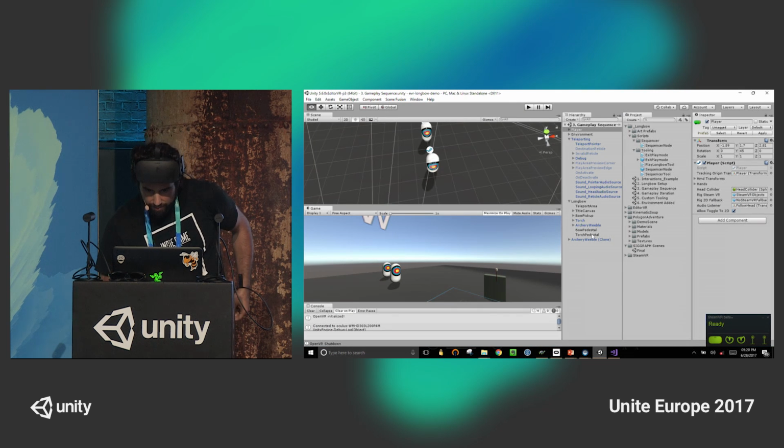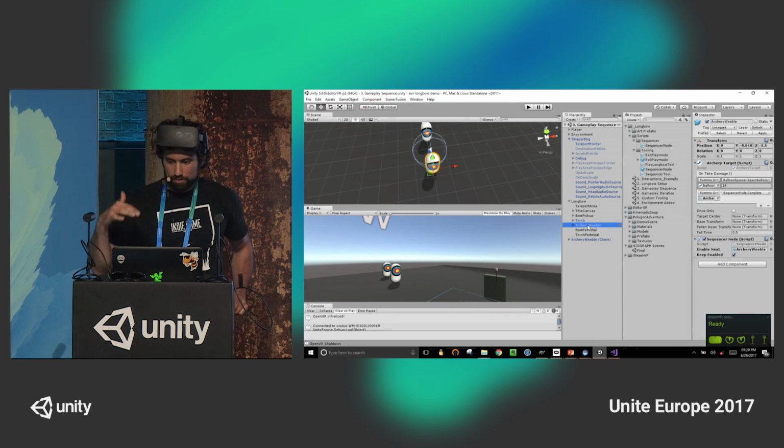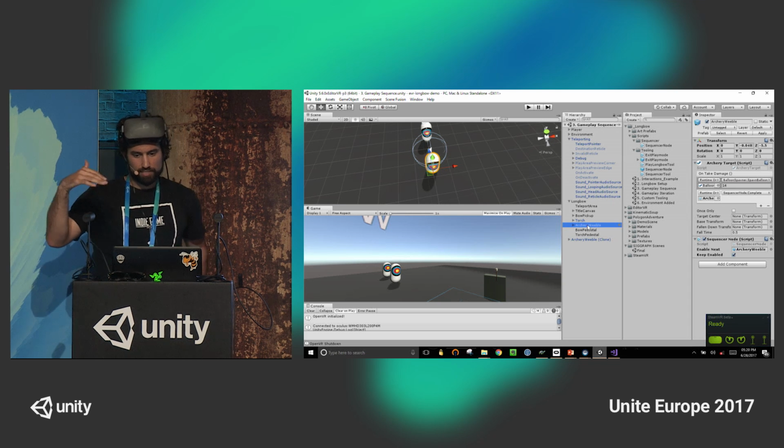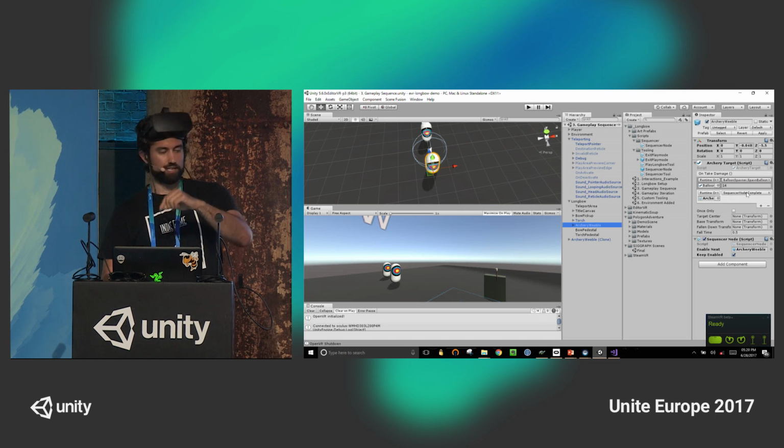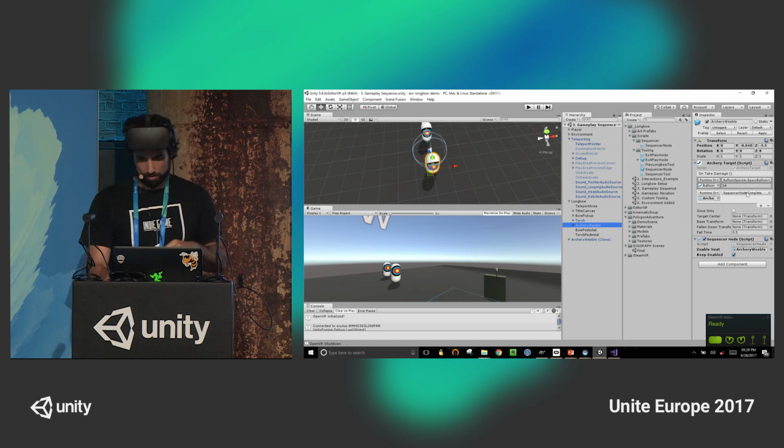And the way that SteamVR has their object set up is they give you an event for when that thing takes damage, and then you can send a message to another object. So we send a complete message to our sequencer.